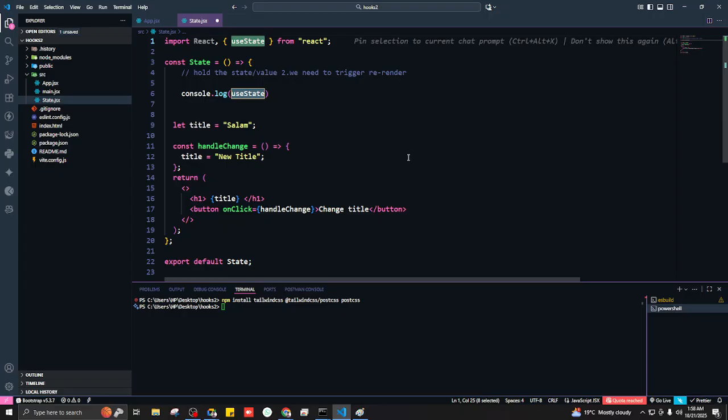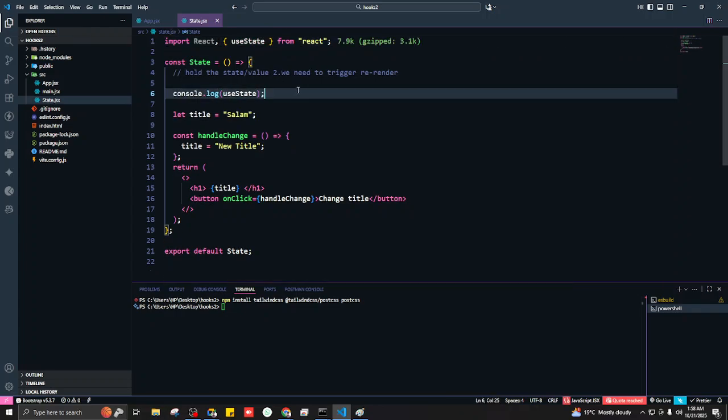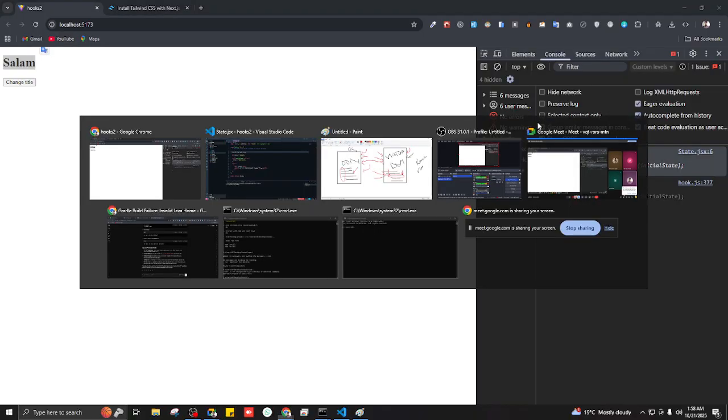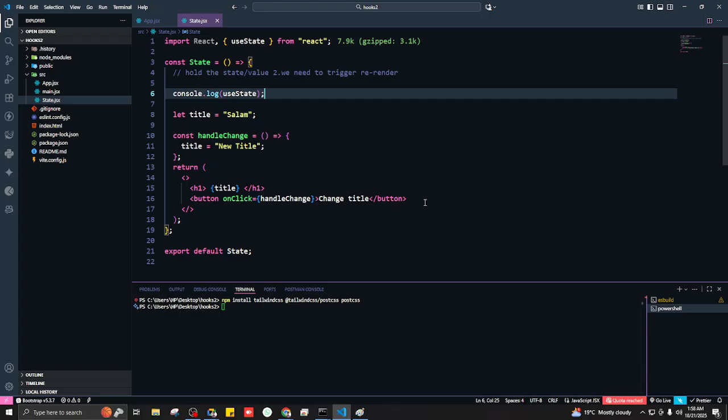So is useState a default import or named? Named, yes, because it has curly braces around it. So let's save it. So what is useState? It's a function. Good. So if it's a function, what can we do? We can call it. So how do we call it? Simply put parentheses here.